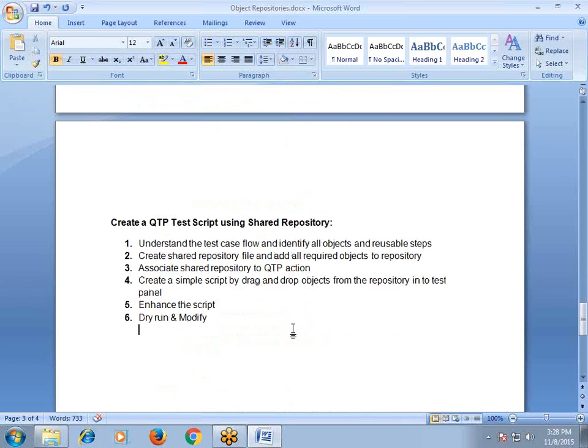Okay. And the next one, how to create a QTP test script using a shared repository file, which we saw yesterday. This is the QTP script creation process: how to develop a QTP test script for any test case. The first step, understand the test case flow and identify all objects and reusable steps in the test case. Second, create a shared repository file and add all required objects to the repository one by one. Third, associate that shared repository file to the QTP action. Fourth, create a simple script by dragging and dropping the objects from the repository to the test panel.